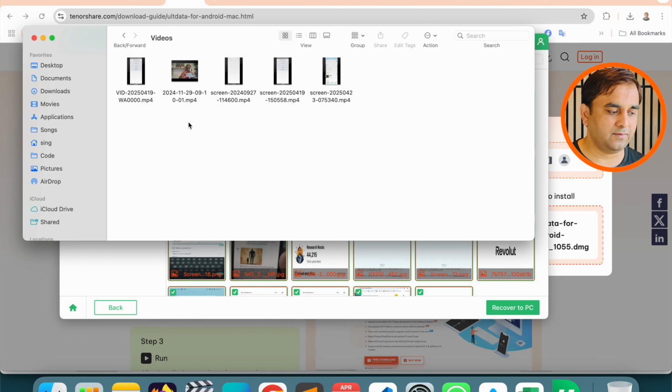So the video is also recovered. This is one of the simplest and easiest software to recover data, especially on your Android phone. Using these tips and tricks, you can recover data very easily without spending too much time.